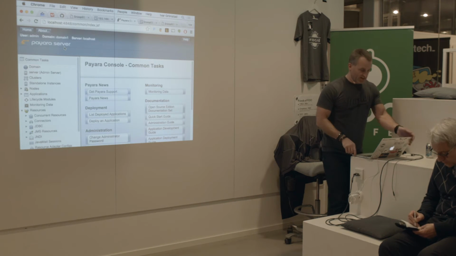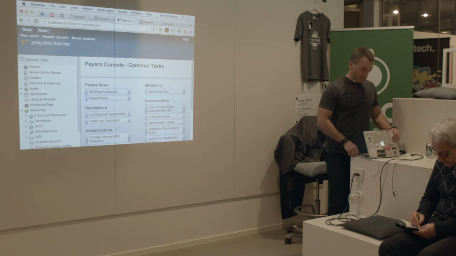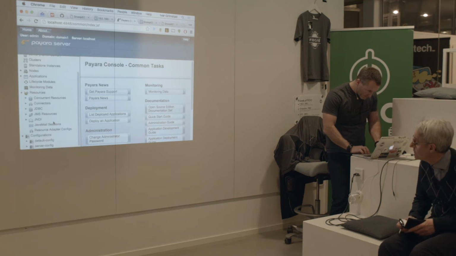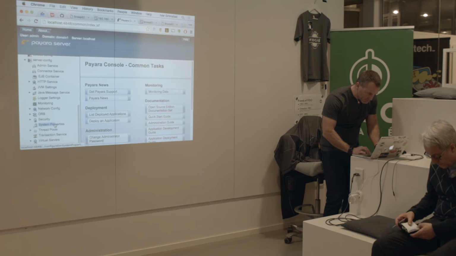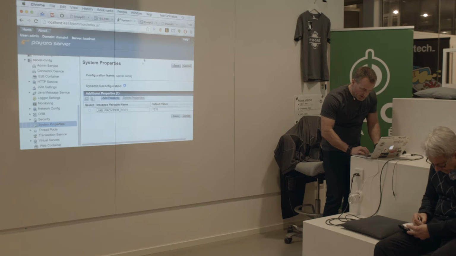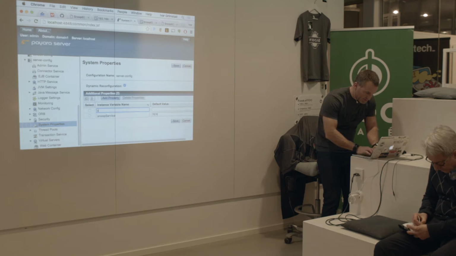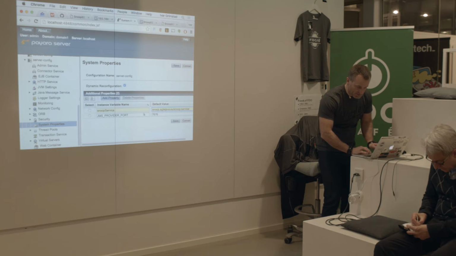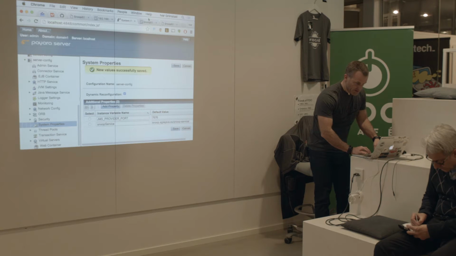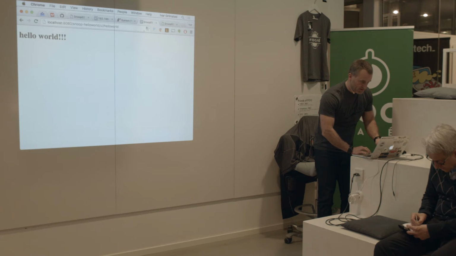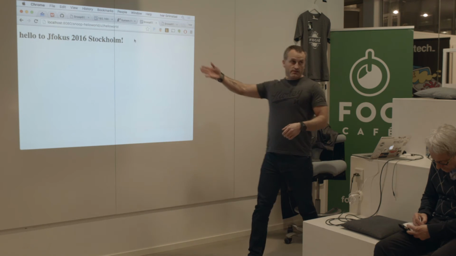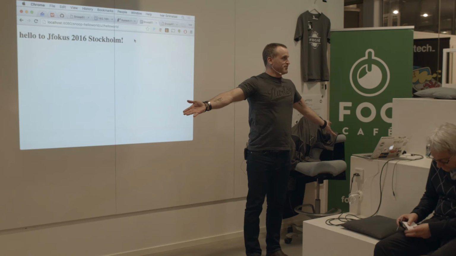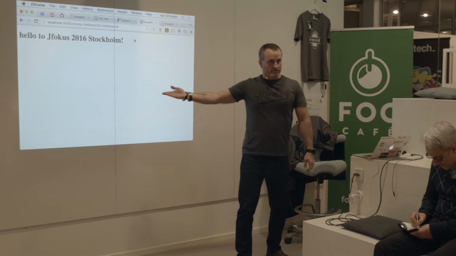Payara, by the way, has the hashtag #badassfish, so if you want to search for it, it's a cool server. So I just go down, find the system properties, and add a property. I want to add Snoop service, and I want to point it to my Amazon service. I save it. I go back to my application here, and I refresh the page, and it says JFocus, the internet was so bad here, I couldn't upload the world service that actually said welcome to Java Forum.